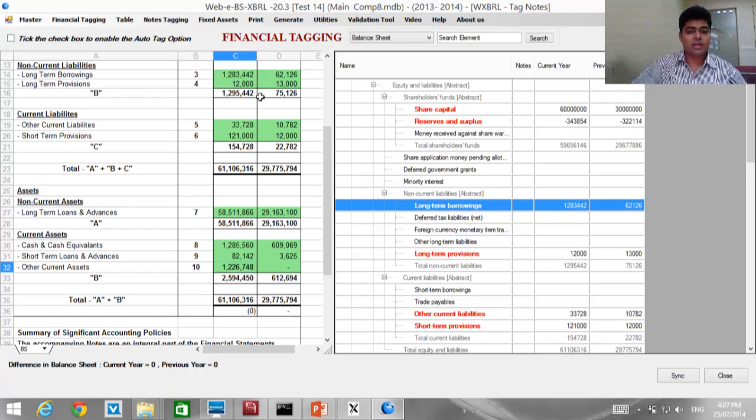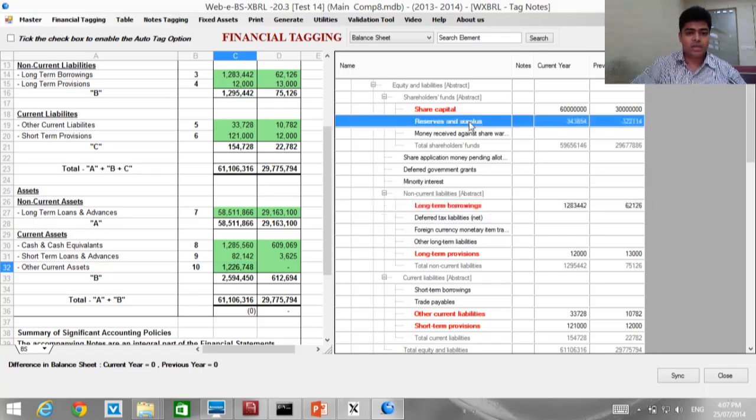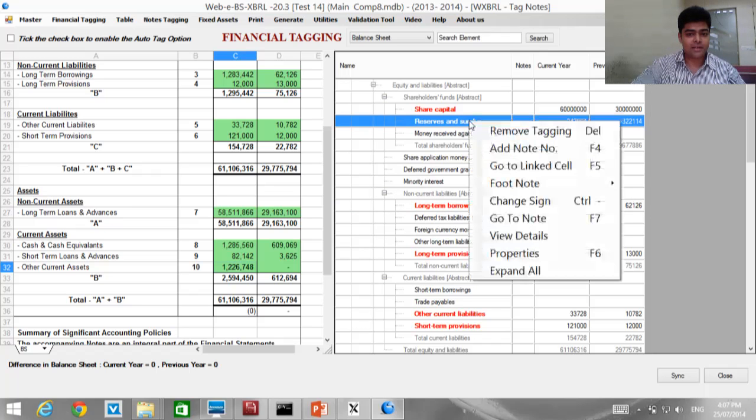Now I am just showing you the other options which are available. Select any element name, right click from mouse. See, these are the options which are available. One is remove tagging. If you want to remove the tagging, or you want to tag it again with any other element, then you can use this option. Add note number. You just add the note number by clicking this option, or use the F4 key. Go to the link cell.